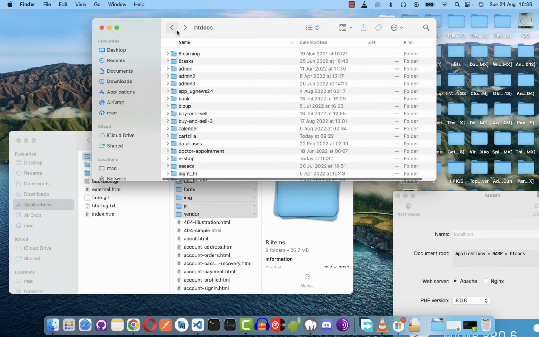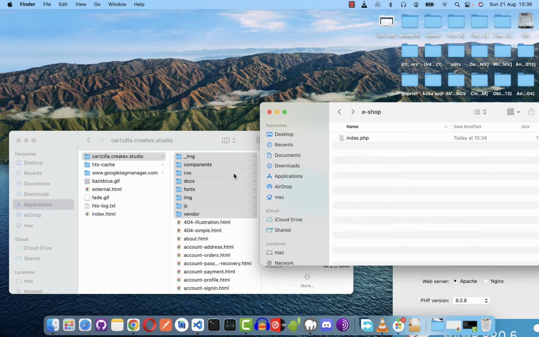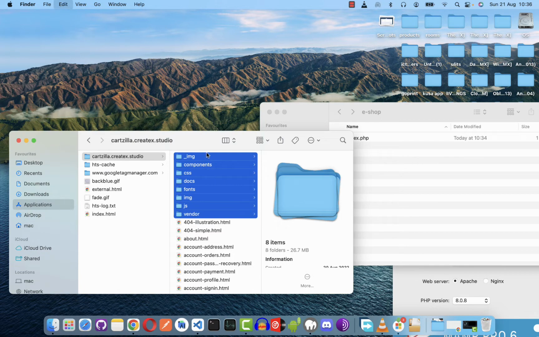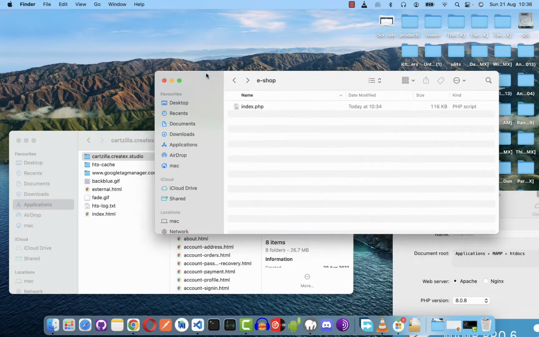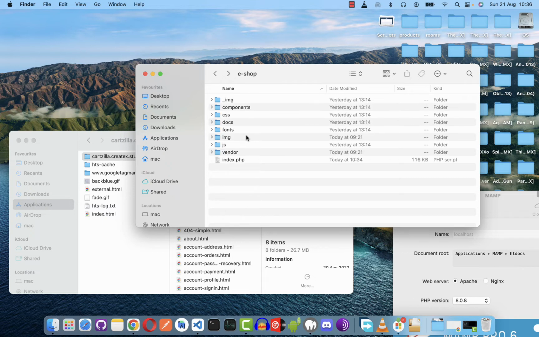What have I done? The eShop is here, right? Okay, it is here, this one. So I'm going to select these assets folders, copy them, then come to this eShop folder, the one that you put in htdocs, our project, and then paste the assets folders there on its root. Okay, so I've pasted them there.